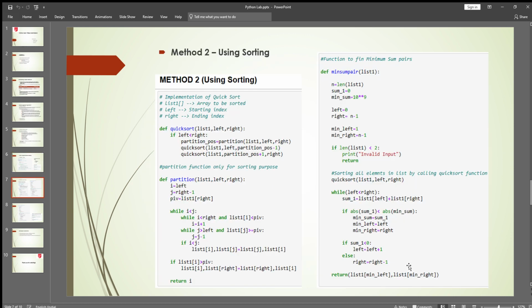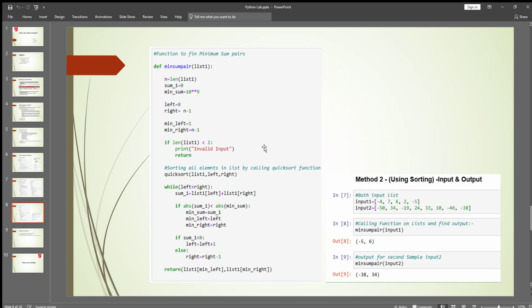The next method uses sorting. Here you can see the quick sort algorithm code, which will help sort the list. After the quick sort, we define the minimum sub pair function with the list as input, where n is equal to the length of the list, sum is initially 0, and minimum sum is 10^9. Left is equal to 0 and right is the last index of the list, n-1. Minimum left is equal to 0 and minimum right is equal to n-1.